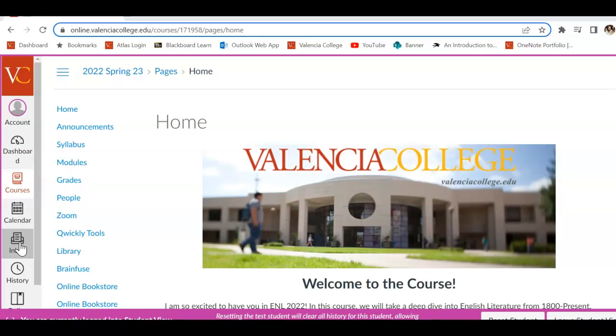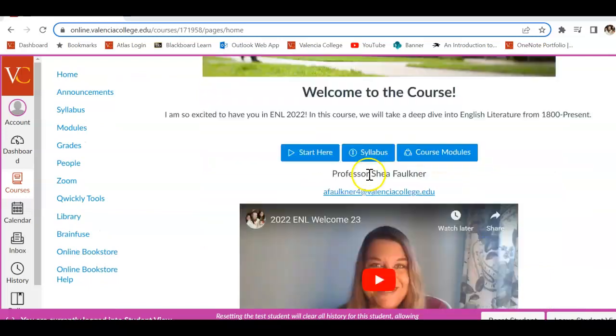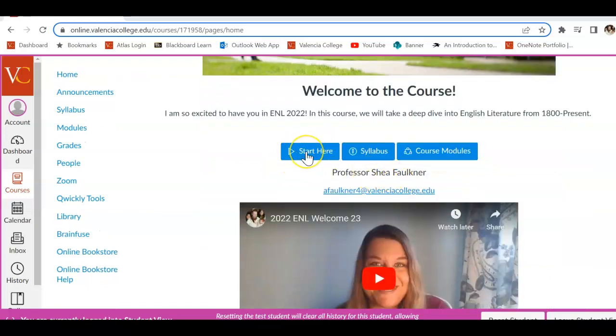All right, now for getting into the homepage of our course. On our homepage, pretty basic setup. You have a few icons. Start here will take you to the orientation module. The syllabus button will take you to the syllabus, and the course modules will take you to course modules, and we will look at the course modules a little more closely in just a few moments.